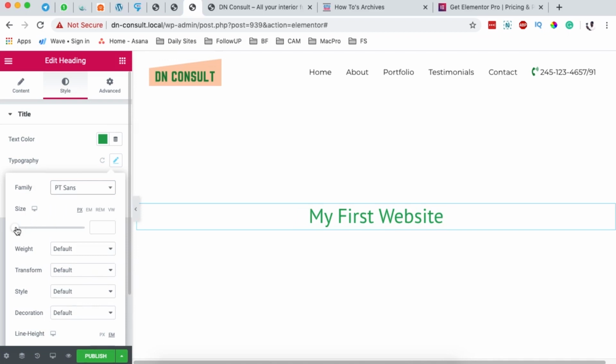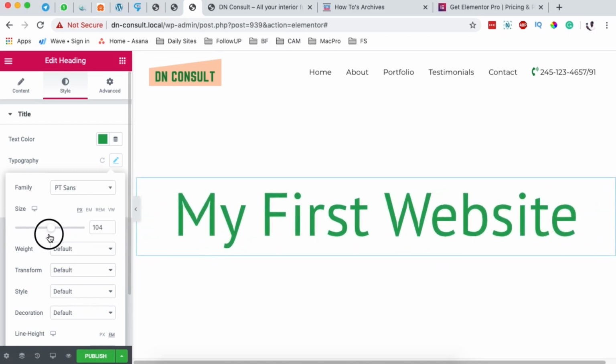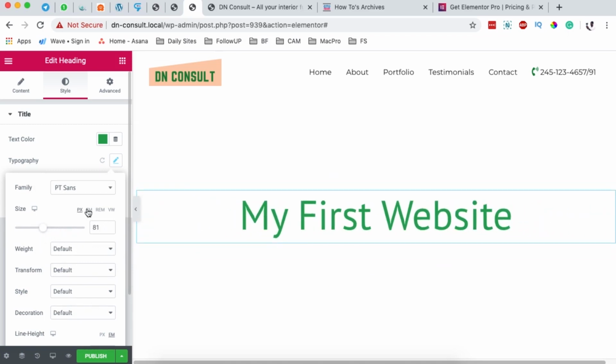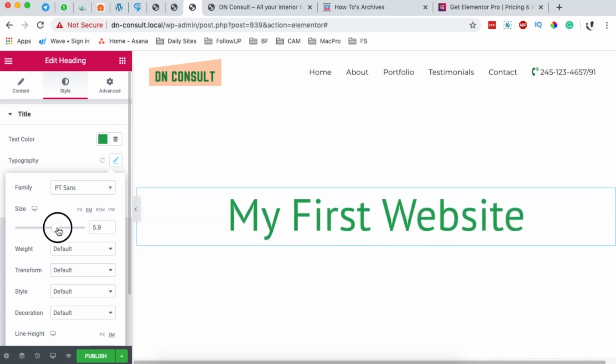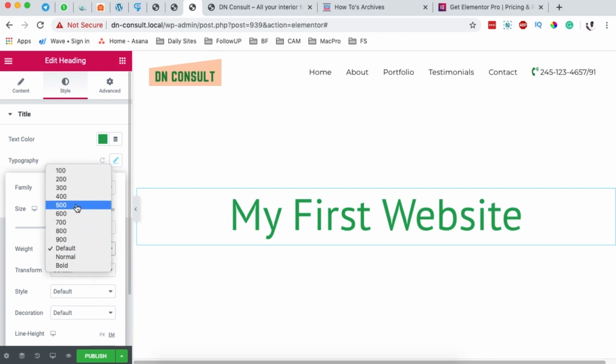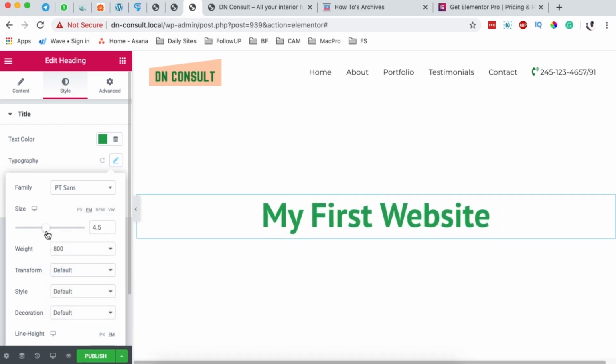And then I can even choose the size of my header to be either something like that or something like that. I can choose which measurements I want to use from EM, REM, or even the view width over here. So in this case, let me say I want to use the EM. I simply increase this right here. I can choose again the weight, or the font weight, maybe 500, or let me set it to 800, something of that sort. I can further reduce this over here.